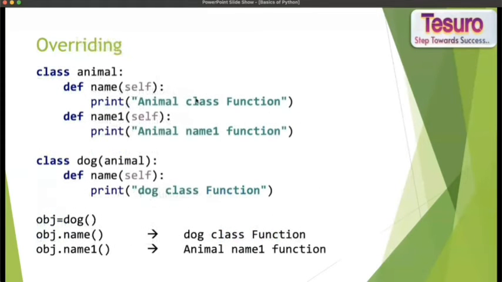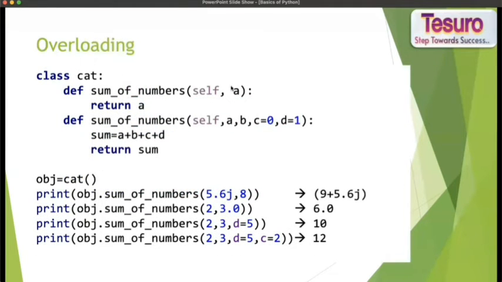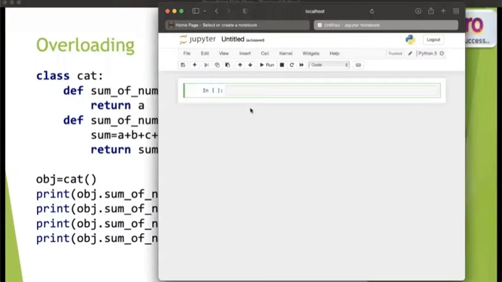In the first function, it has one argument, whereas in the second function, it has 4 arguments. So whenever we call with 2 arguments, it goes to the second function, as C and D we mention by default as 0 and 1. And in the same way, it will call accordingly. We will execute this program and we can understand what it is.